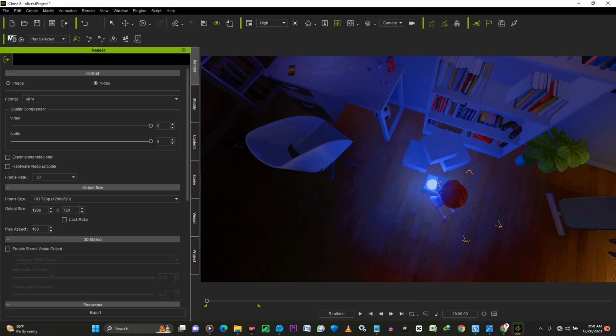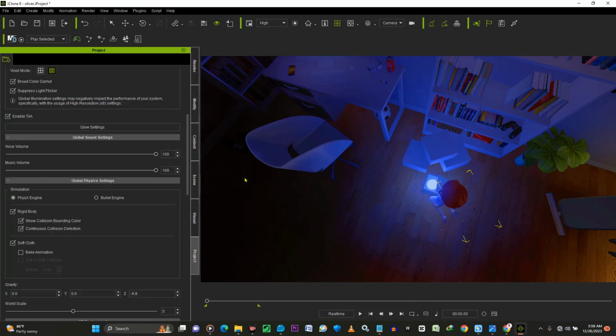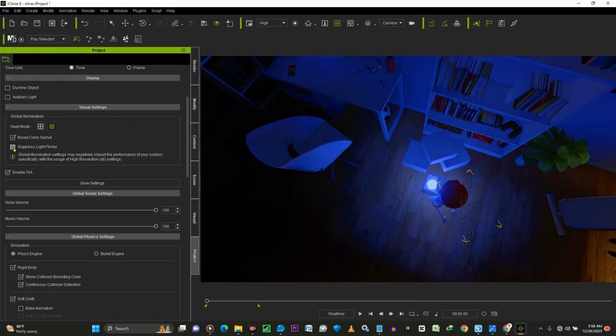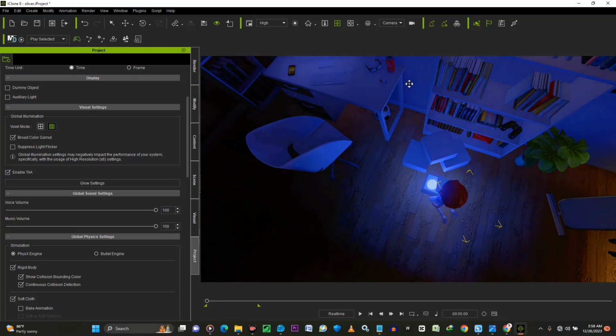But what I want to tell you guys is, if you click Control P, and you are using global illumination at that moment, there's something here called suppress light flicker. This will be very helpful for you. If we untick this one, then if you render the scene with global illumination on, your scene will have this kind of flickering light. So this one will help you to stop that flickering.